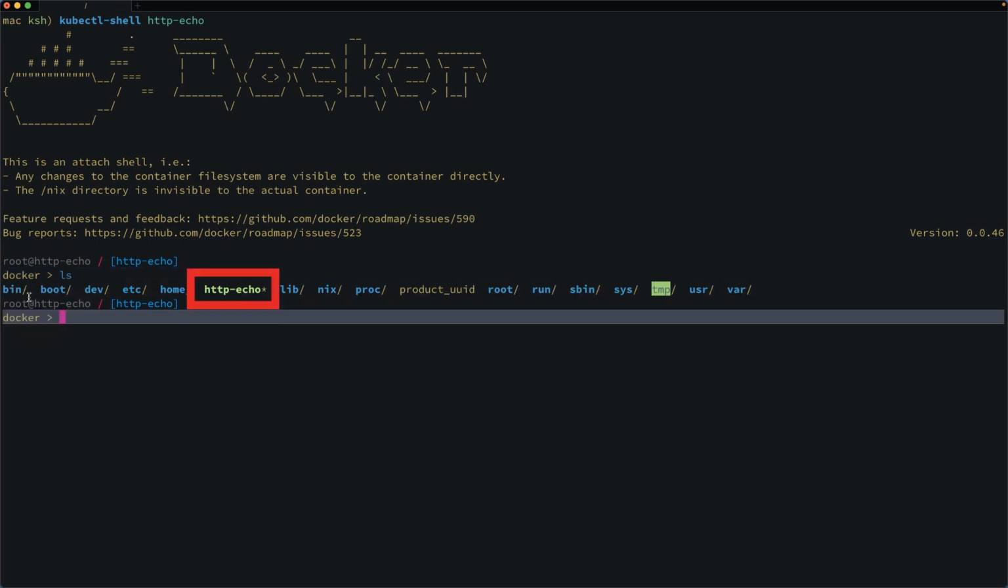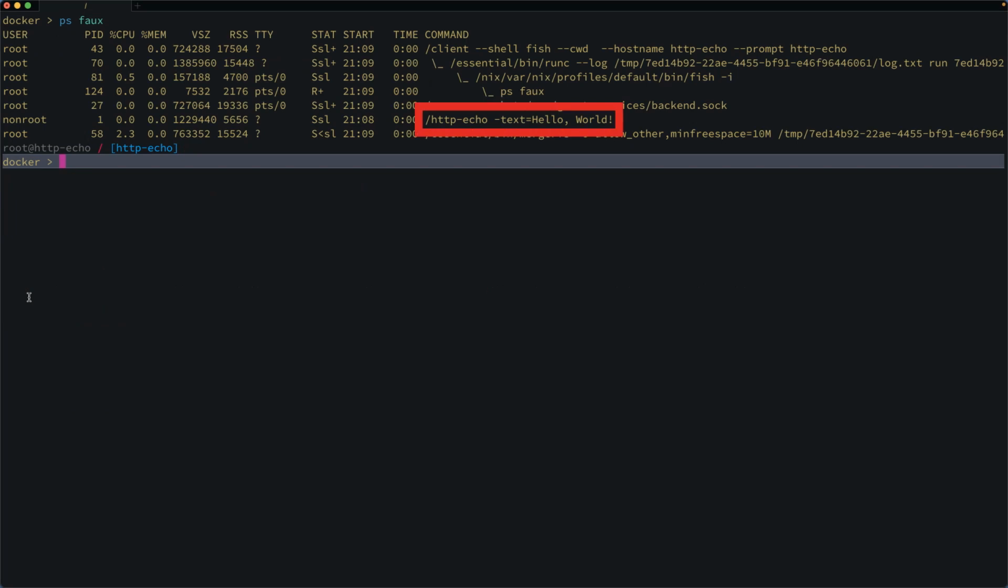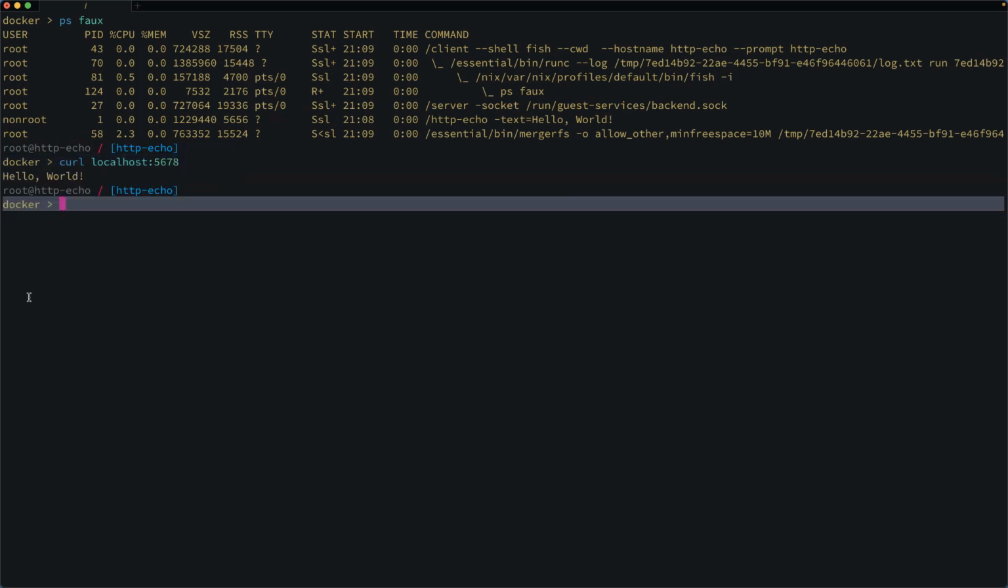You can see the http-echo command. You can look at the processes here. Look at all the processes. There you go. There's the http-echo process. And if I curl localhost, and I believe it's port 5678, there you go. There's the hello world message that I set.